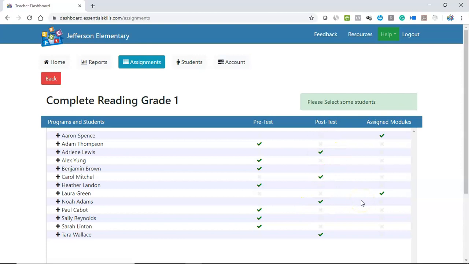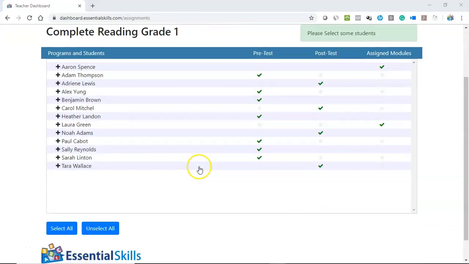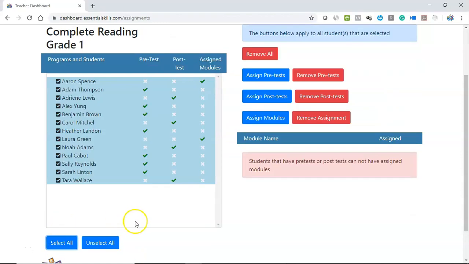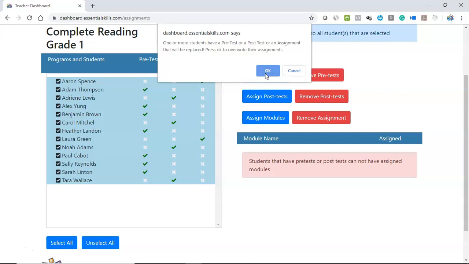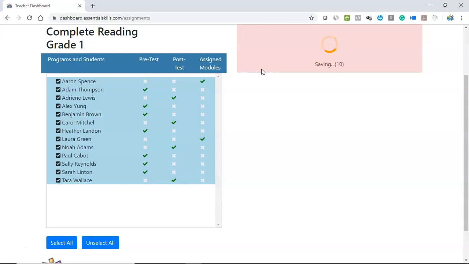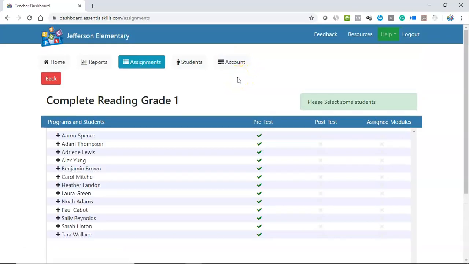Now we're going to assign a pretest for the selected program to all students. So we'll just go over here and click the Select All button again. You'll be shown a warning message before you're about to overwrite assignments. Here's the warning that some students already have an assignment. We're just going to go ahead and click OK. You'll now see a green check mark on the assignments homepage, which indicates that all students have the same assignment for this program.